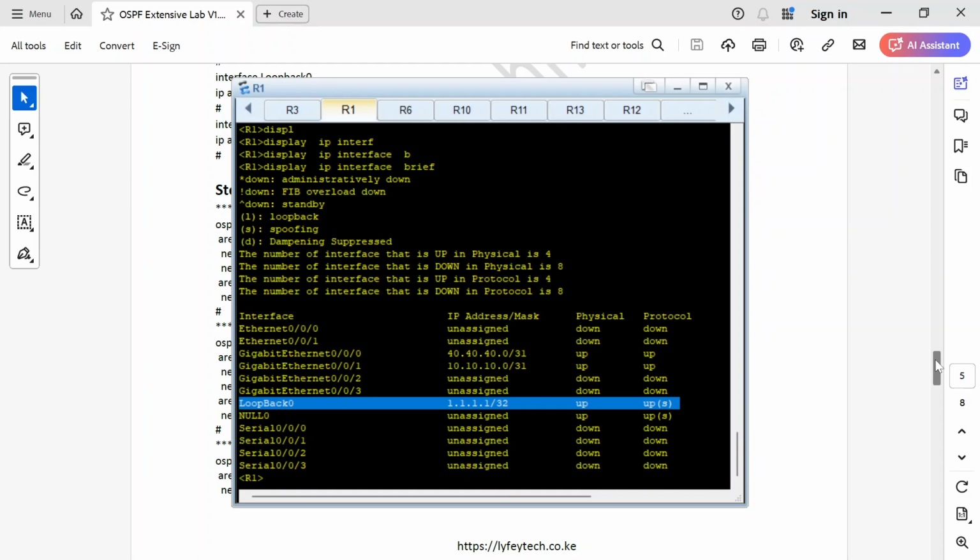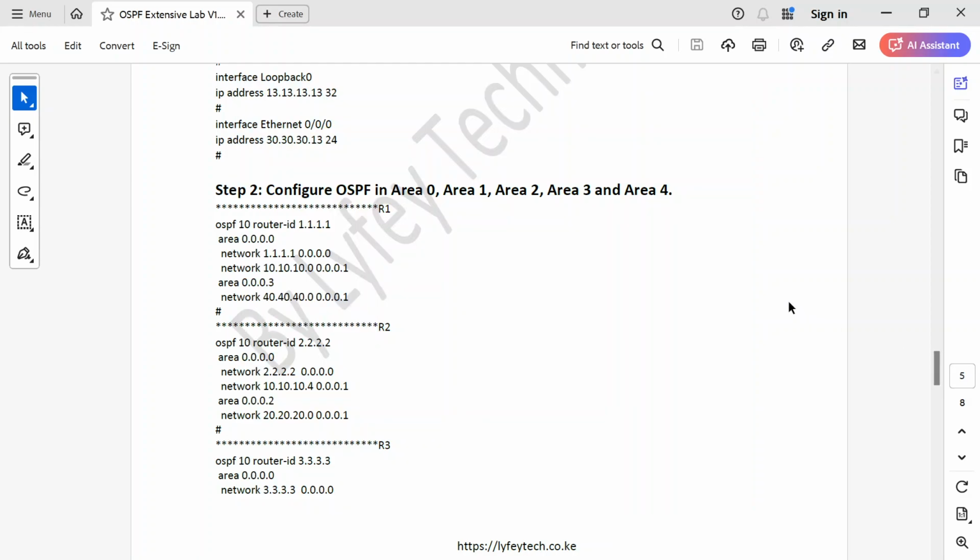So you have to configure the IP addresses and then the system name in our step 1. Then in our step 2, we are starting to configure OSPF in area 0, area 1, area 2, area 3 and area 4. For OSPF configuration, it is simple. You just need to create an OSPF process, which is locally significant on any router. So you give it OSPF 10. We are using process 10.